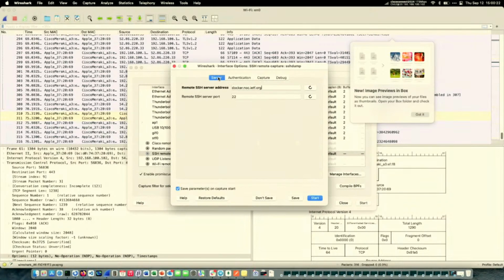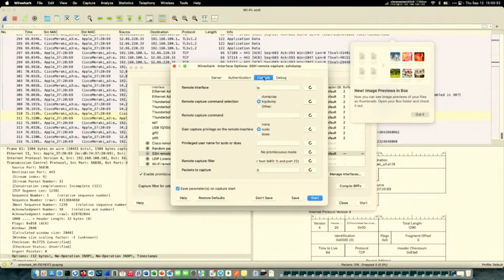So I'm going to do a remote packet capture on docker.noc.ietf.org, the host that's running my container, the host that's running NetBox. I'm going to log in as me. I'm going to capture on the loopback interface. The rest of this is all default. This will be the default settings. I don't have to touch that.